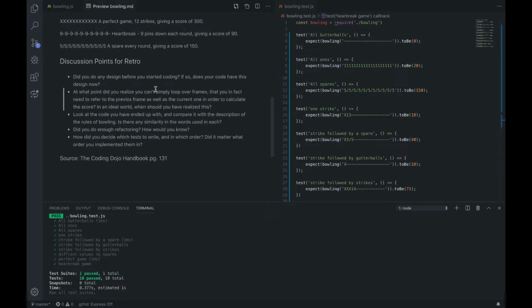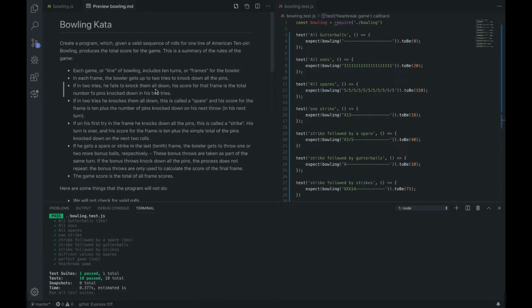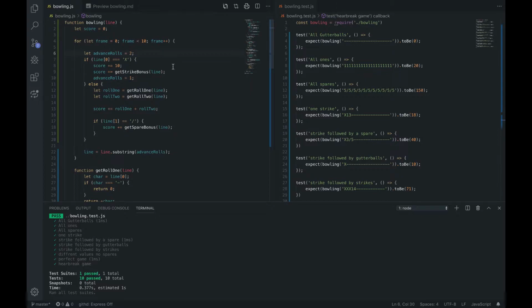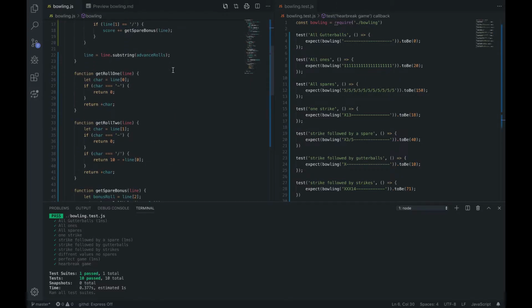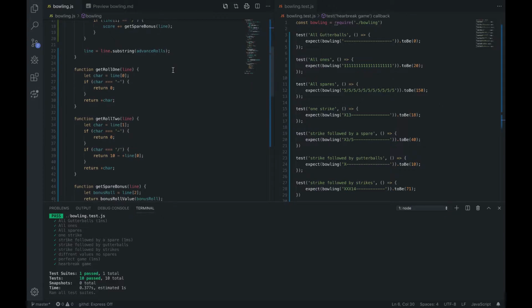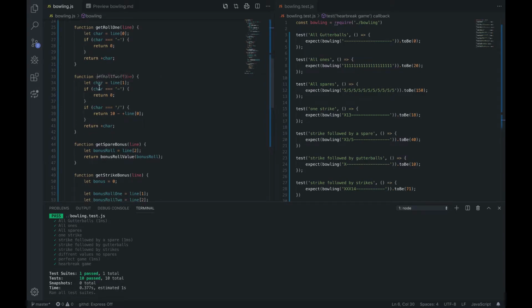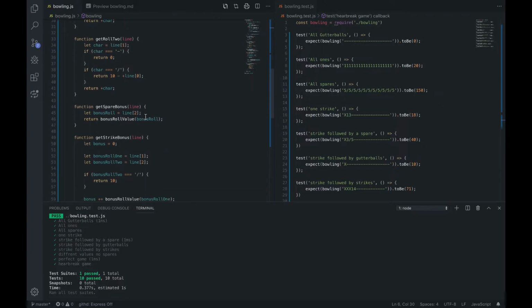Look at the code you ended up with and compare it to the description of the rules of bowling. Is there any similarity in the words used in each? So we have line and frames, spare and strike. The rules use the word pins. I don't think the word pins shows up in our code anywhere. And there's a couple places where we're using the word car, when that probably should be something else.